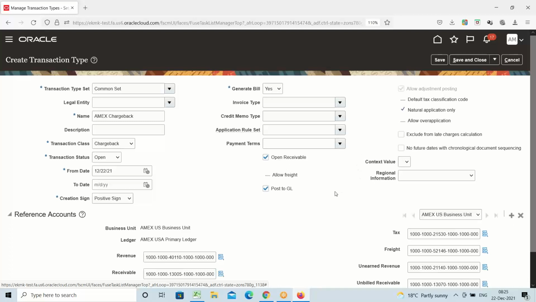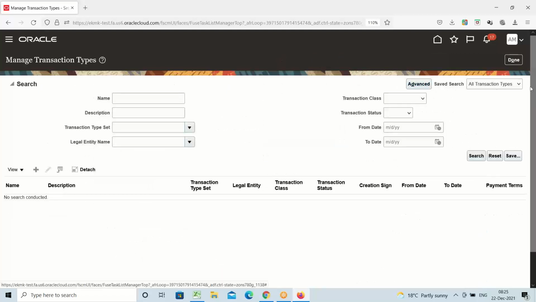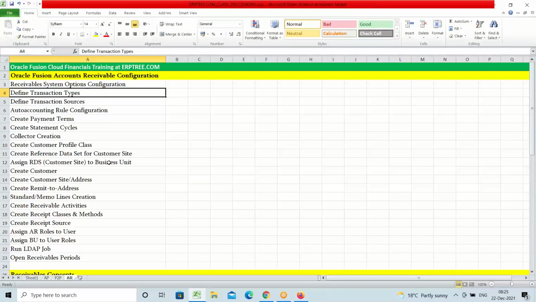That means simply you can say with the help of the transaction type, we can define the transaction process. With which sign, whether generation and posting to GL, all these we are setting. So simply you can say we are defining the transaction process with the transaction type. You can say save and close. We create a transaction type for invoice, debit memo, credit memo, chargeback. Done. So we'll be able to create all those transactions since we created the transaction types.